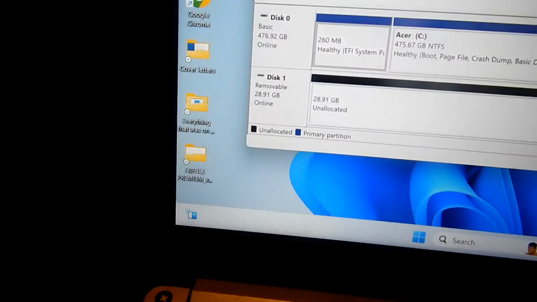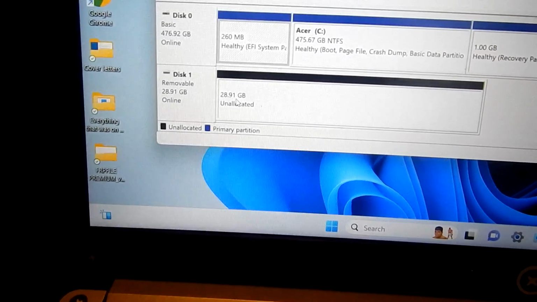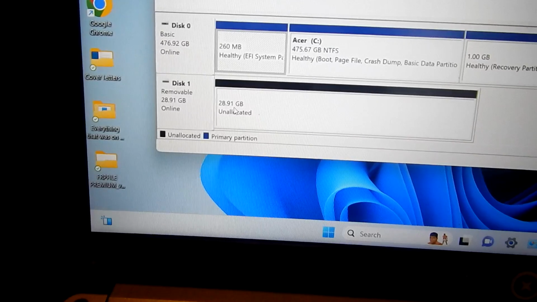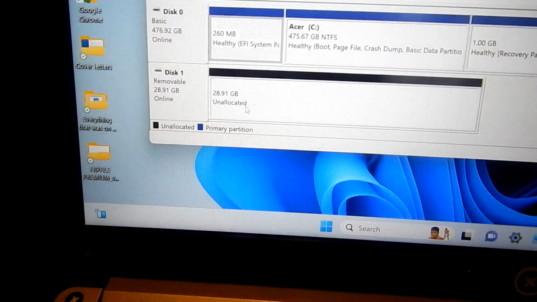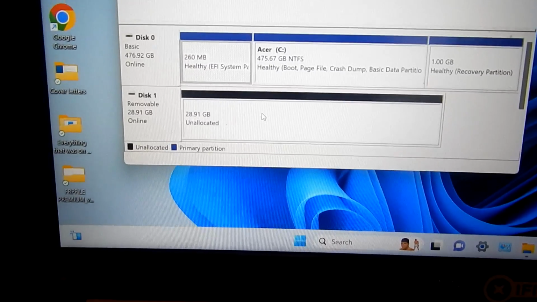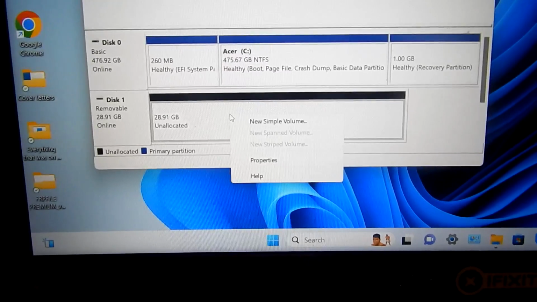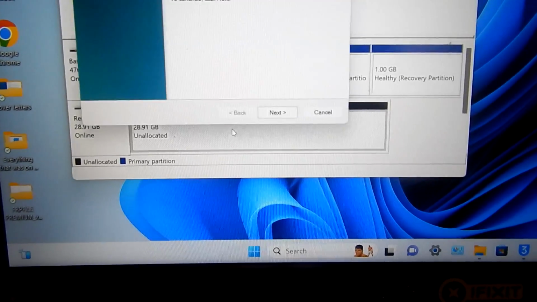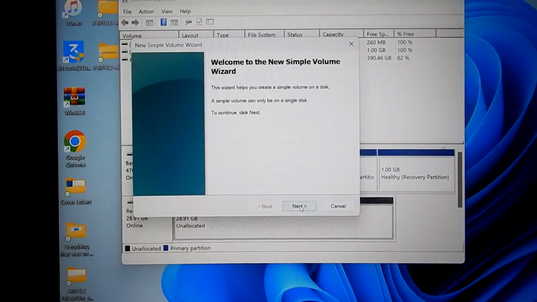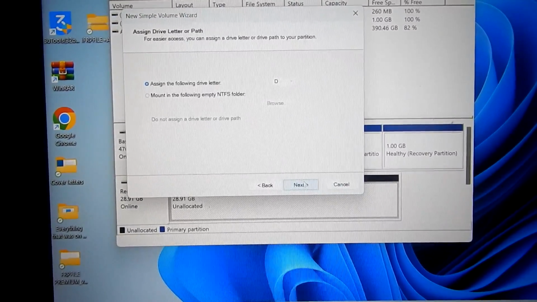And then once it is open, you will see that our 28.91 gigabytes on our flash drive is labeled as unallocated. This is most likely the reason why we got the error code 5. So what we're going to want to do is right click and do Create Simple Volume. It'll bring you up to this wizard, and I'll just click Next here.